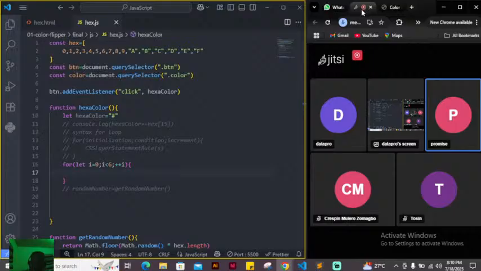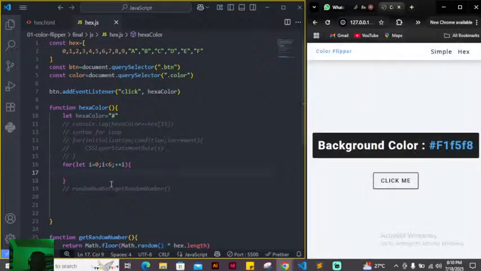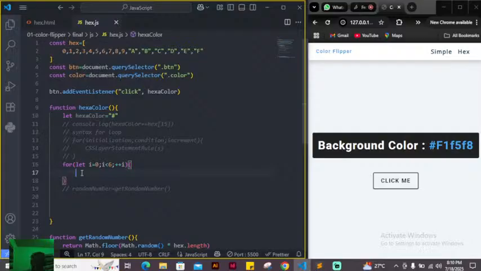Plus plus is actually what? Increment. So now, having done that, we need to look. Remember, we are joining our X color, the X color that we have declared up there, which I called hexa color, with whatever this looping is bringing out for us. So how do we join?